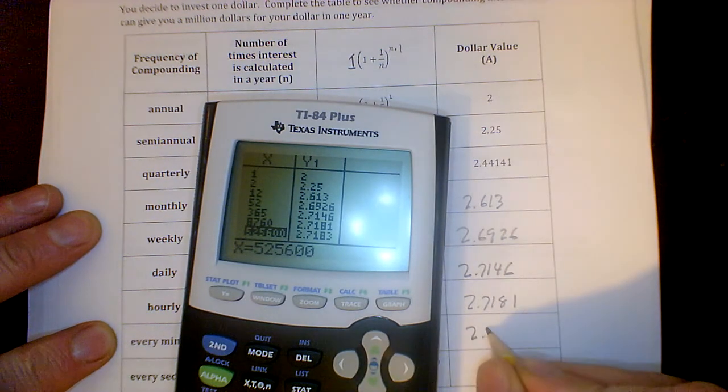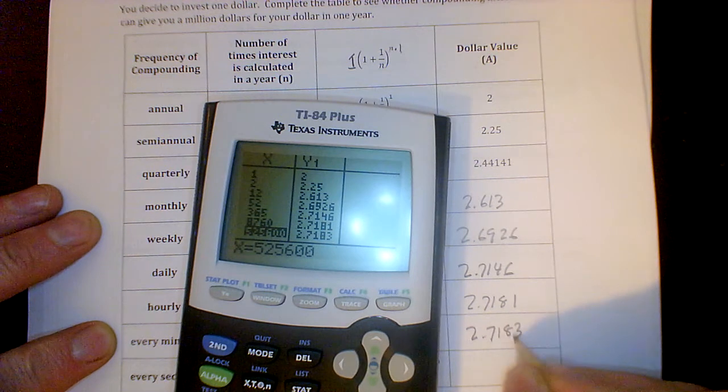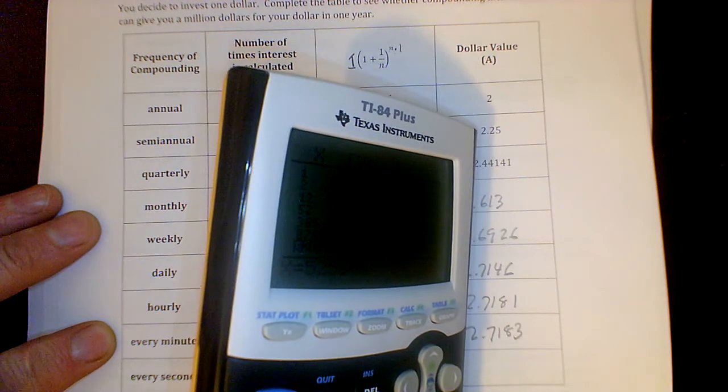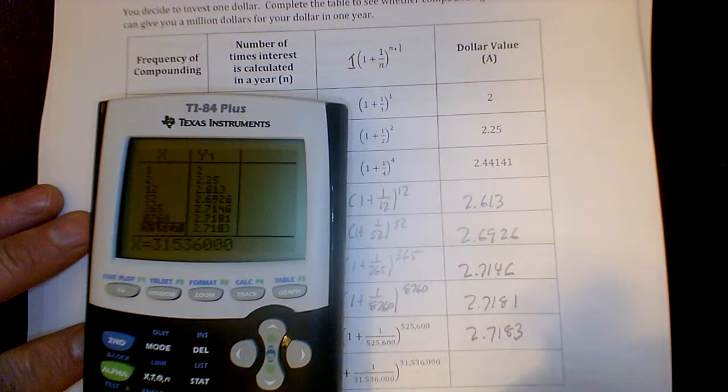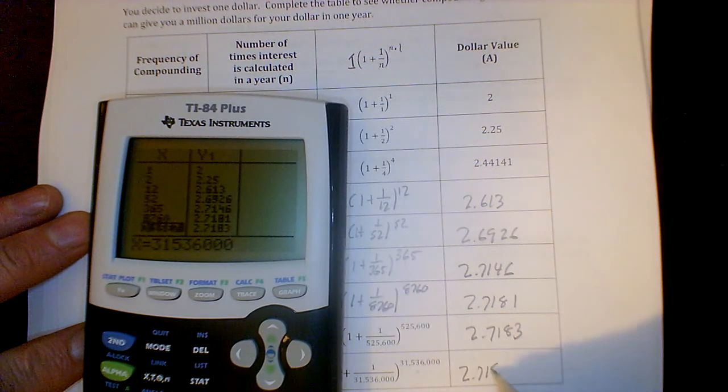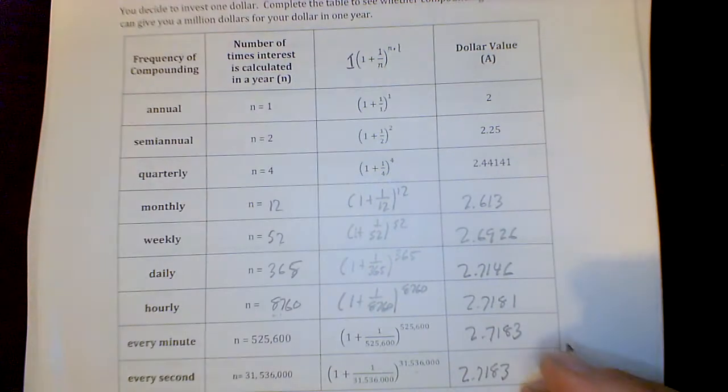Still 2.7183. Every second, 31,536,000. So 31 million. You hit enter, and we got 2.7183 again. So we can kind of see a trend here, right?